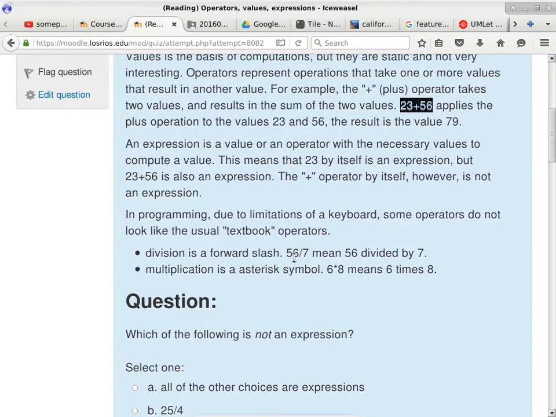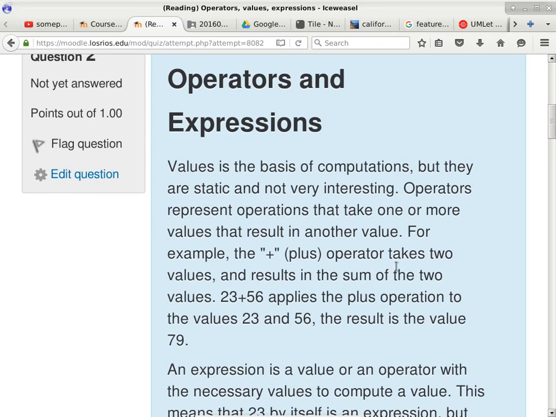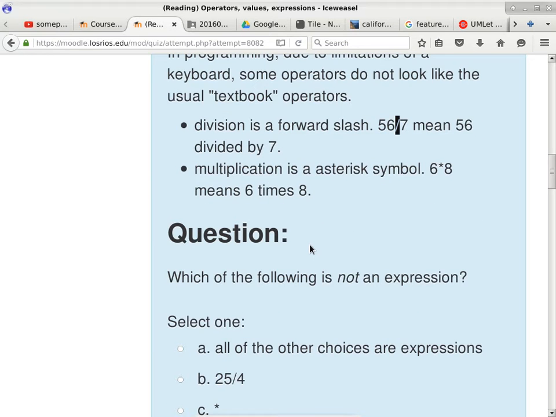The only thing I want to point out is because of the limitation of a keyboard, let me just kind of magnify this a little bit. We don't really have the division symbol on the keyboard. You can type it in by various means, but it's really kind of cumbersome. In programming, we don't like cumbersome ways of doing things, so we just say, okay, slash is division.